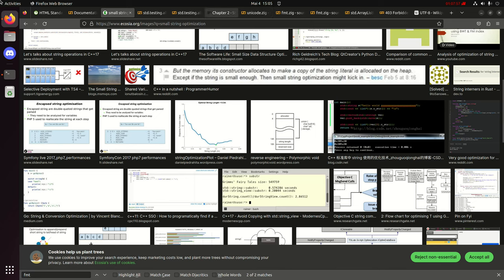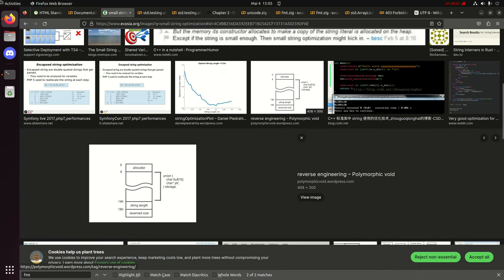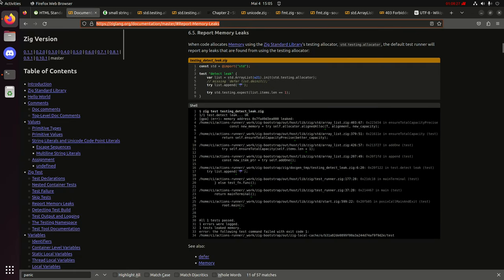Yeah, I mean, it doesn't matter for now. Doesn't matter at all. Yeah, right, this one. We basically have a union, which is either a buffer of 16 characters, or it is a pointer to the heap buffer. And then we have the string length and reserved size, and so on. It doesn't matter for now. I don't know why I went off topic here, but who cares? Okay.